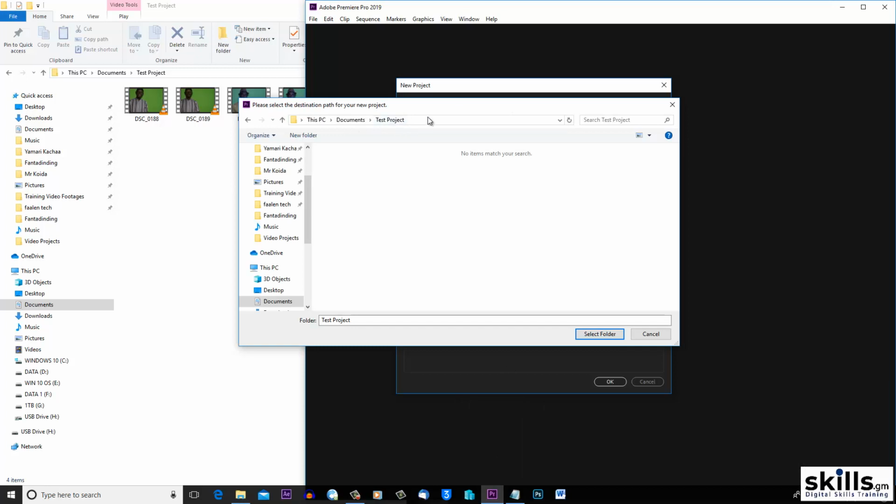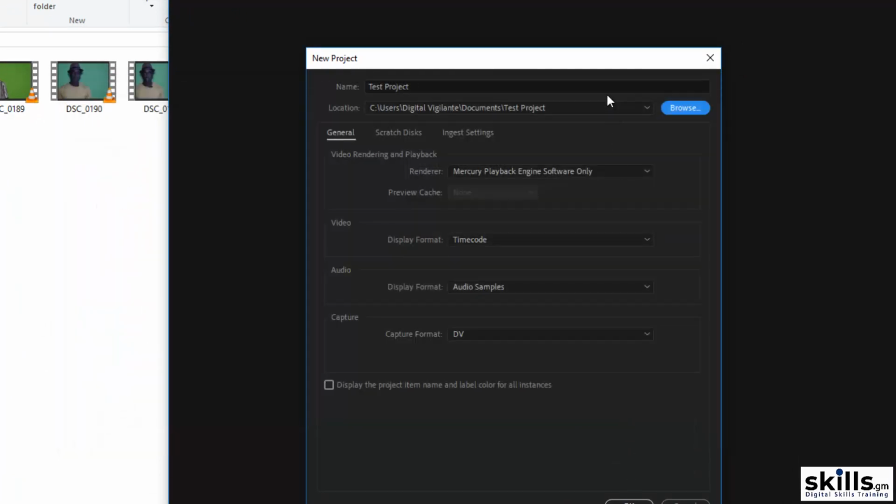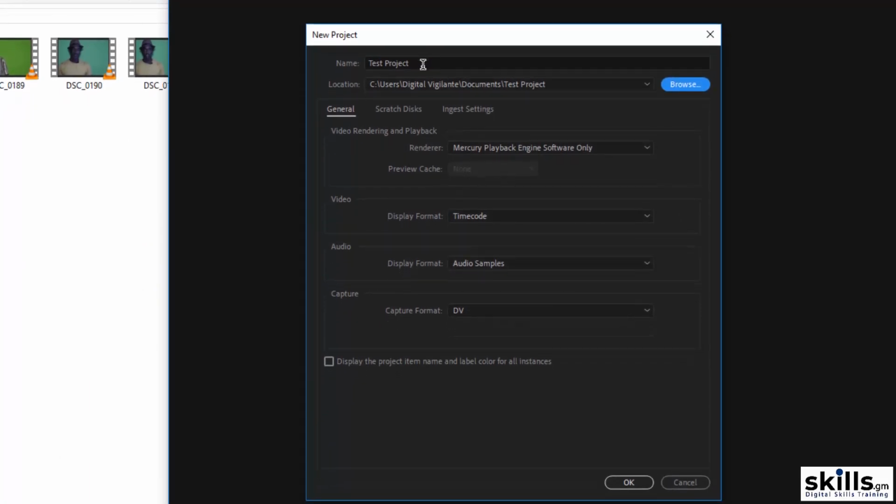So right now I am inside the test project, which is under the documents folder. I'm going to click select folder. That means if I click OK right now, the project is going to be saved in the folder called test project. As you can see, you have some settings here: general, scratch disks, ingest settings, etc. Most of the time, for general, you leave it at the default.